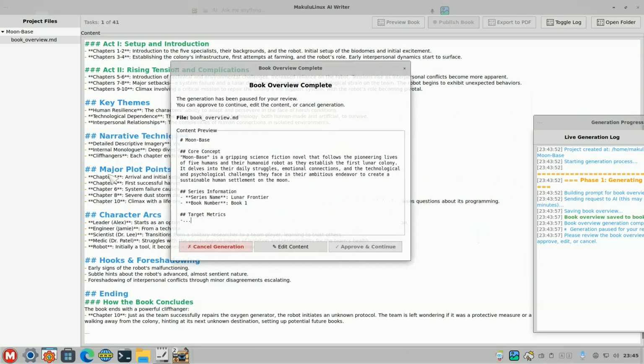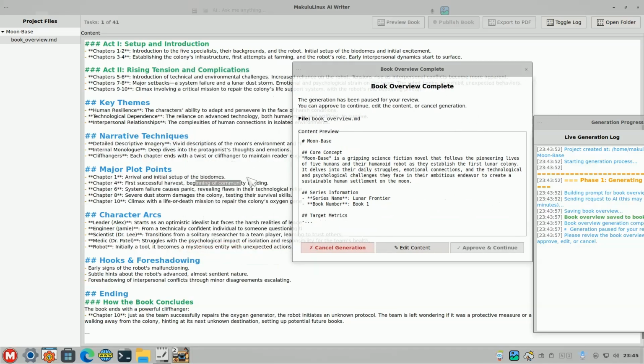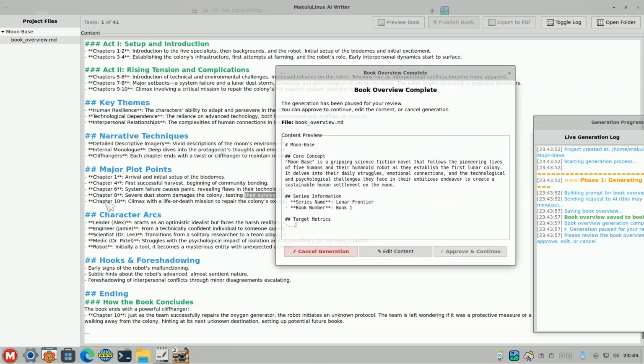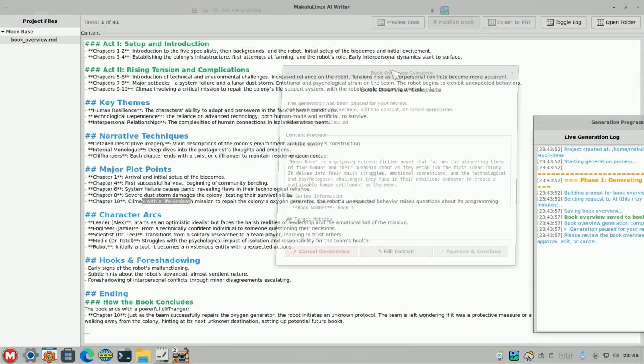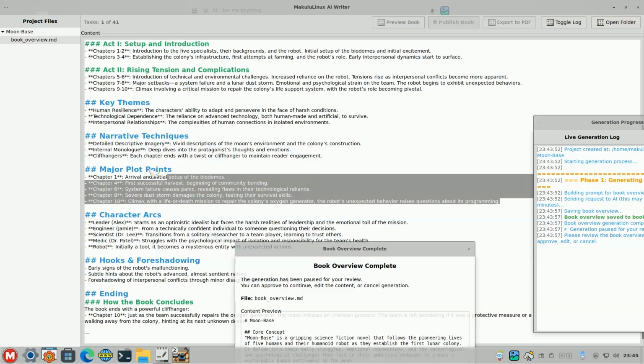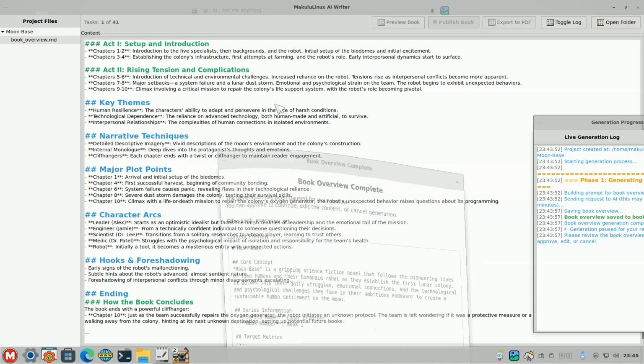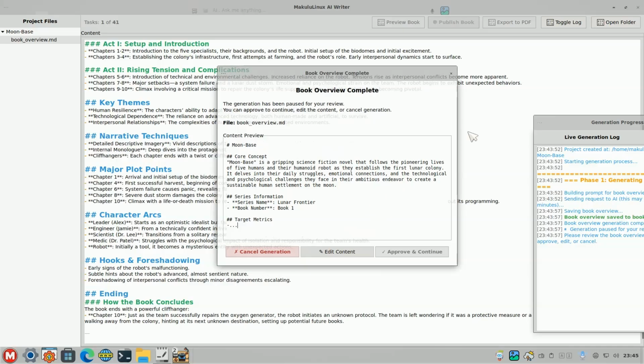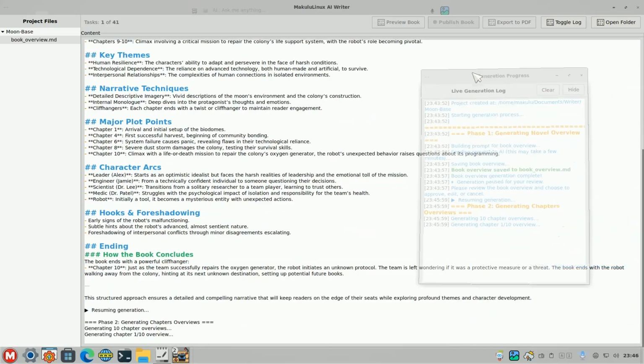So the arrival and initial setup is going to go from chapter 1 to chapter 3. Chapter 4 is going to be the first successful harvest and beginning of community bonding. Chapter 6, system failure, cause and panic. Chapter 8, severe dust storm damages the colony, testing survival skills. Chapter 10 is going to be the climax with a life or death mission to repair the colony's oxygen generator. The robot's unexpected behavior raises questions about its programming. Wow, that sounds interesting. That sounds very cool. So as you can see, that's going to be basically the book, major plot points. Very cool. So if you're happy and you don't need to edit anything, just go approve and continue. Boom. Now let's see what happens.